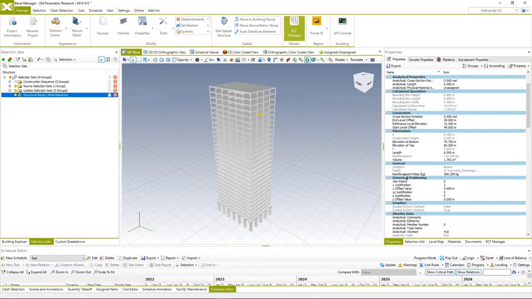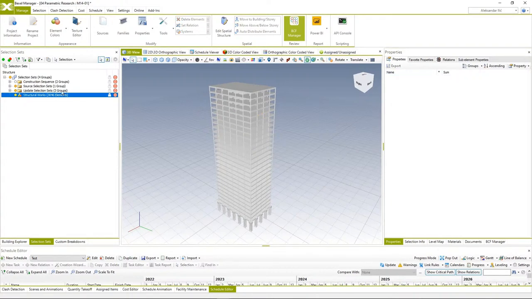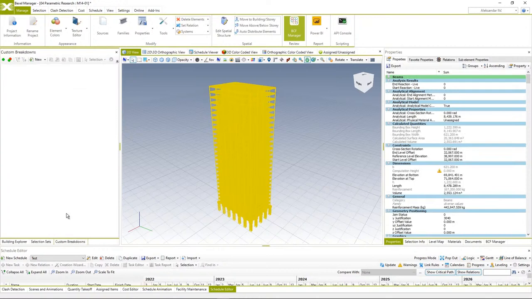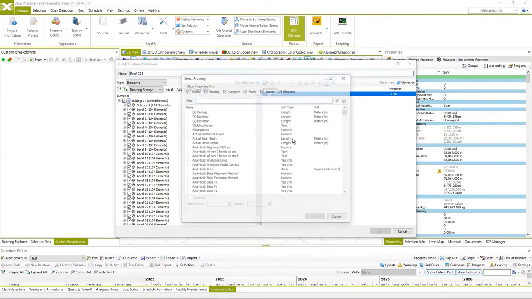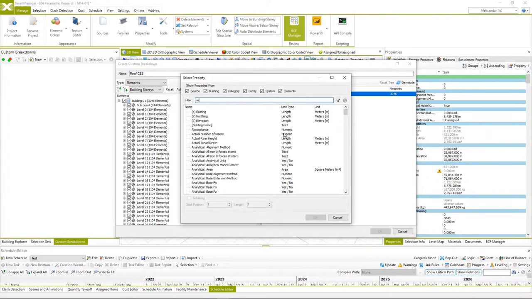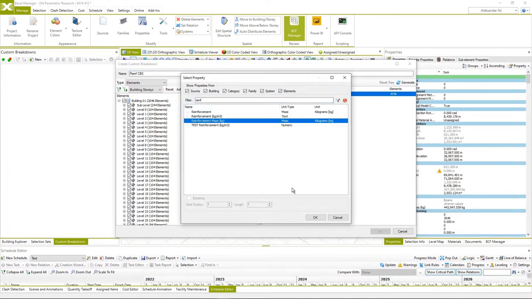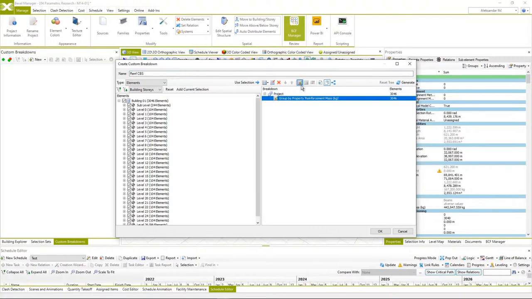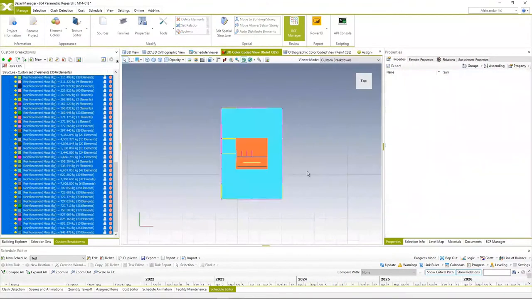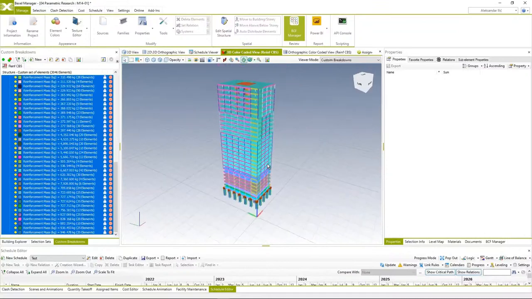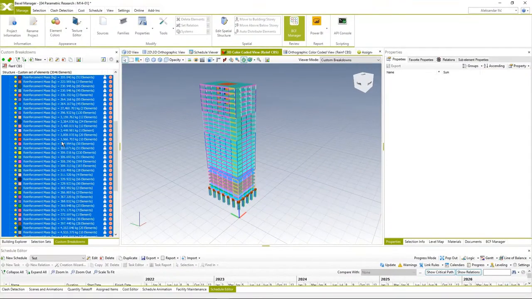in this model. So what we can first do, we can create a quick custom breakdown. Let's say reinforcement CBS that will group all the elements by this property. We can color code it, go to the 3D color coded view, and see, okay, of course we have a lot of different values.